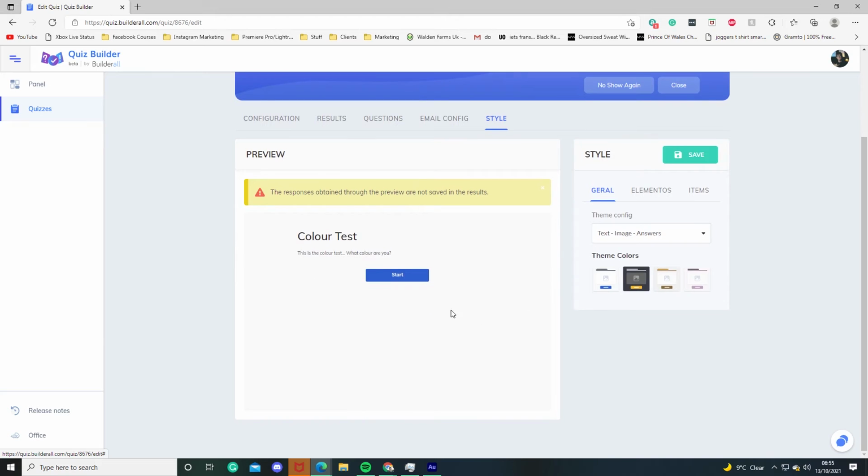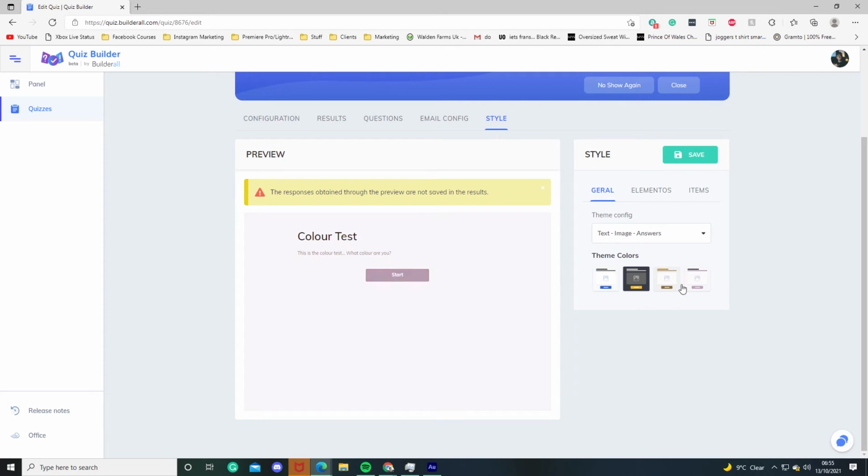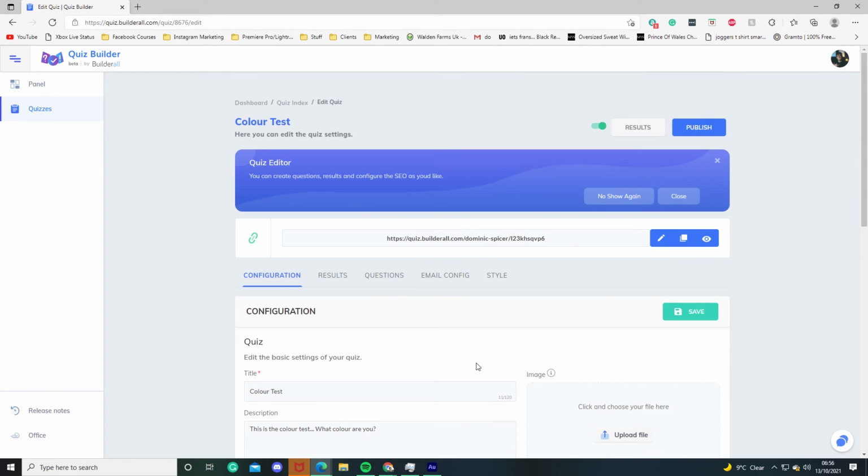Then with styles, you've got the general style, which is just the white, or you have a dark theme, which I do love. You can have this and that as well. Choose the elements, the items, but for this, I'm just going to click basic. Then click save. And now, as I've published it from up here, we've got the actual link.